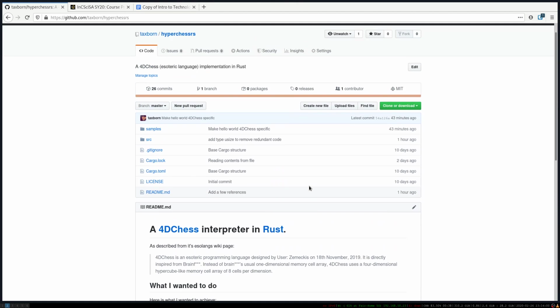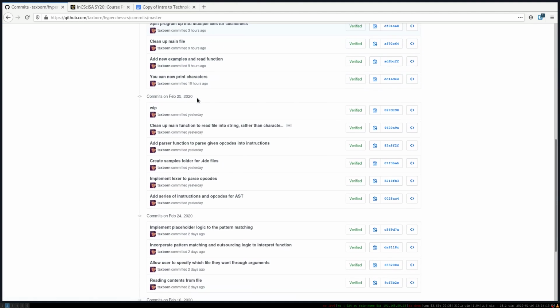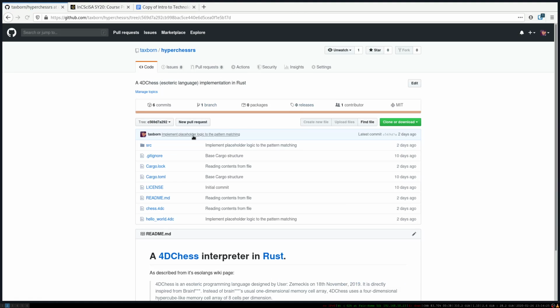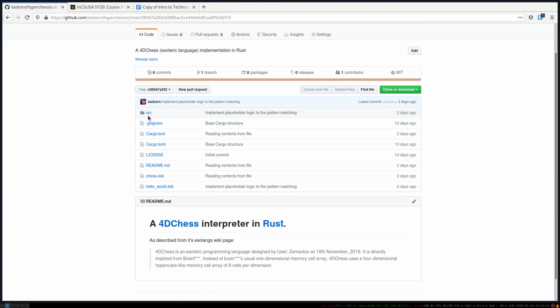We'll first go look through a few commits, then I will show you some of the code behind it and explain it. I will show you the code of what a 4DChess program would look like and show you how they run. So first we'll come up to the commit list and look down here, and we're going to look at this commit first. This is kind of the starting of the programming language, or the interpreter, my bad.